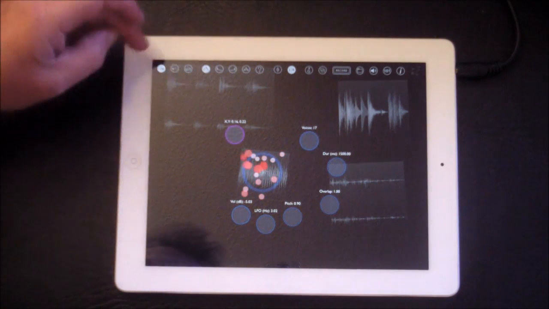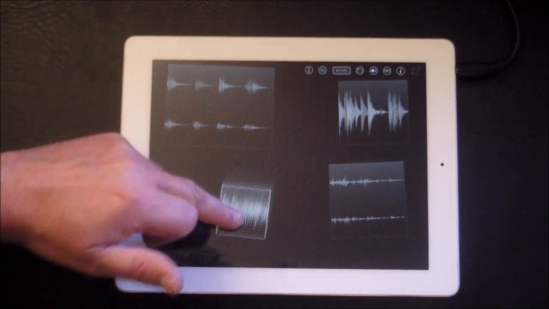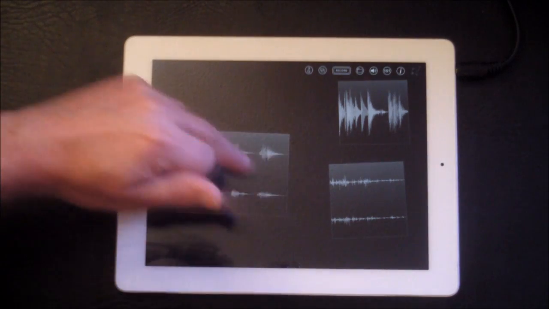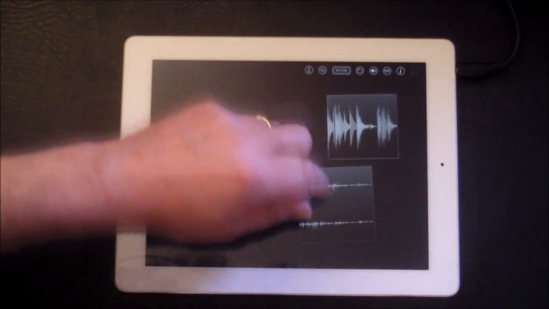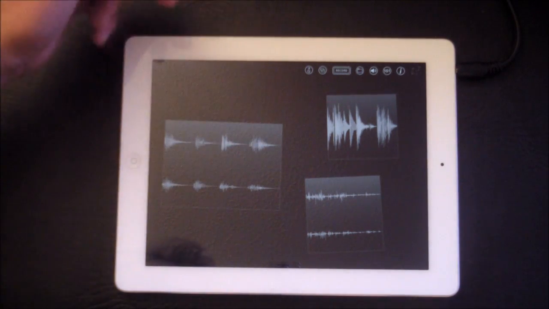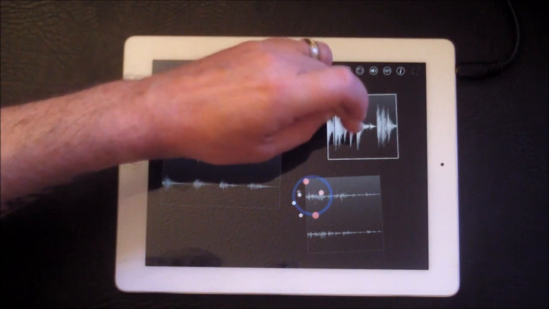So you get the idea. And to get rid of a cloud, we can just drag it out the way. And the same works with a sample. We can just drag it out the way. But we can't get it back now without closing the app again and opening it up to get back the ones that were there. But anyway, you can have as many clouds as you like, I think.